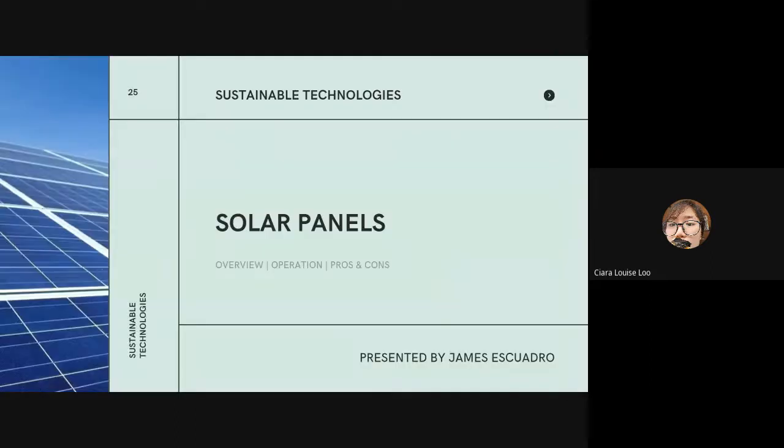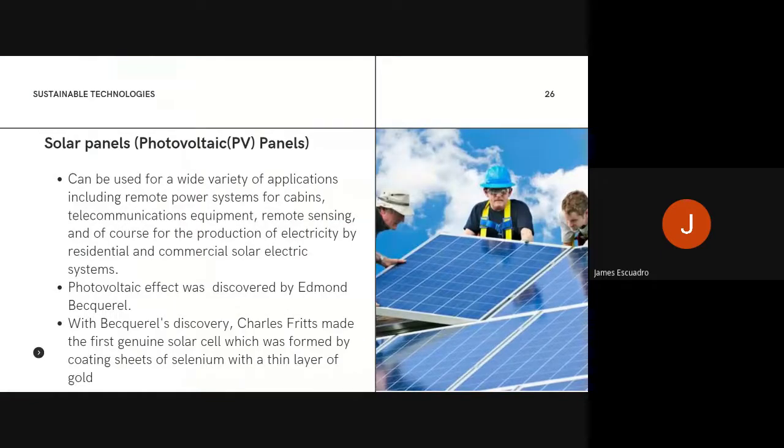So for the next part, it's the solar panels, which will be discussed by James Esquadra. Good morning, everyone. I'll be discussing solar panels. Now, solar panels are sustainable technologies that are able to harness energy from the sun and convert it into electricity, which powers the different parts in the structure.